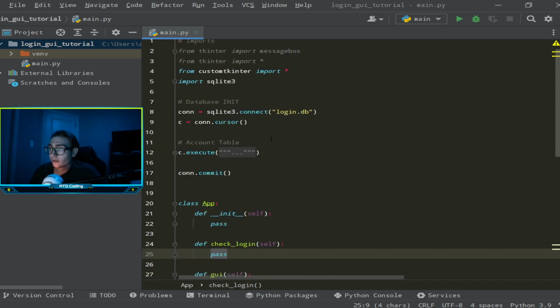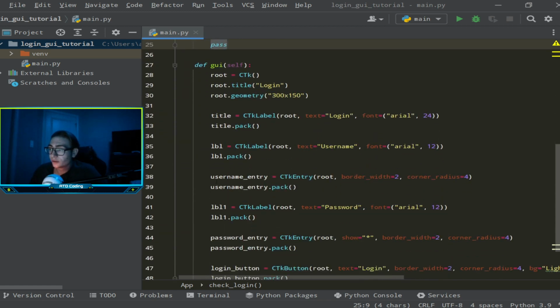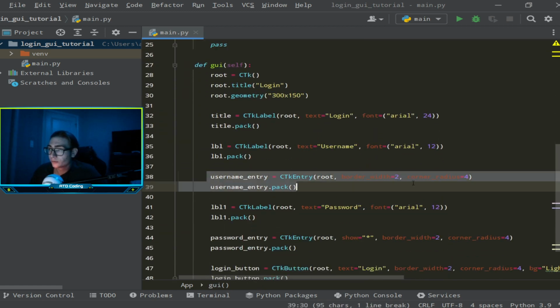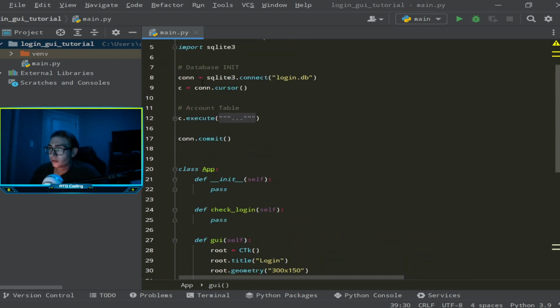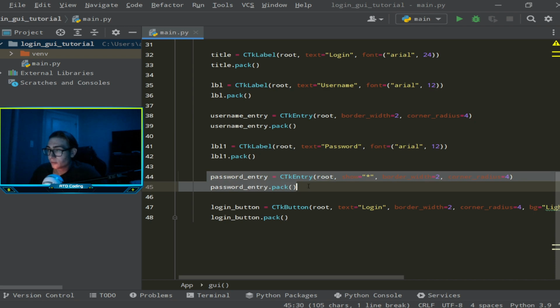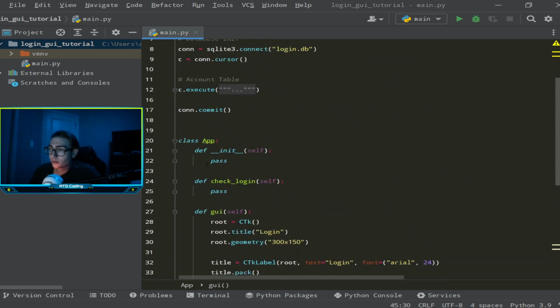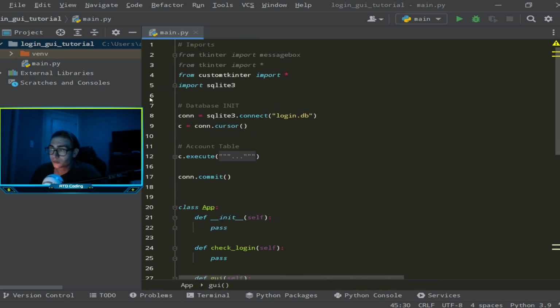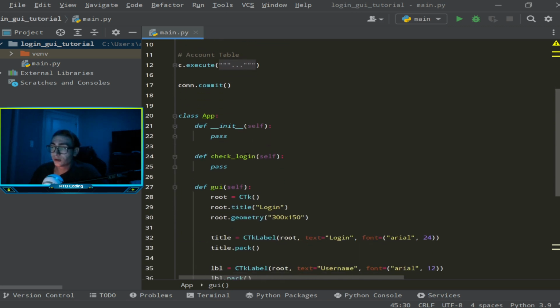Now the check login, what this is going to do is grab what the user put for the username, and check the database to see if any of those usernames exist. Then it's going to compare what the user entered as a password to the password associated with the username called from the database. It's going to check to see if those things match up. If they do, it's going to do one thing, and if they don't, it's going to do another. So let's start doing that.